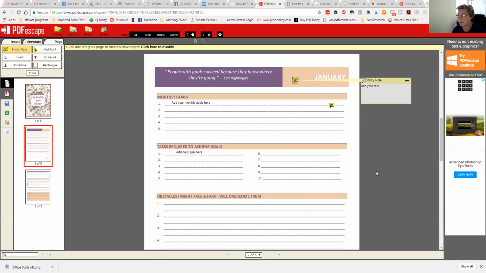So, you could put these in various places throughout your documents. Again, I can really see this being really useful if you have a form that you need them to fill out.